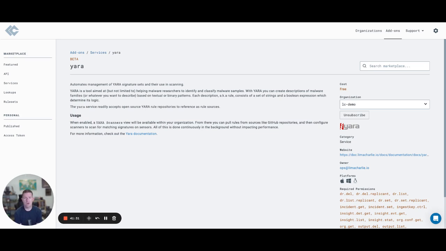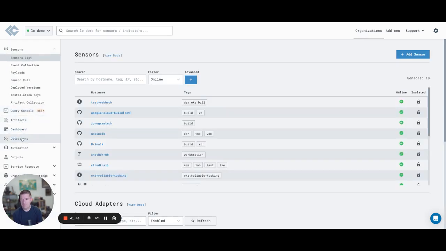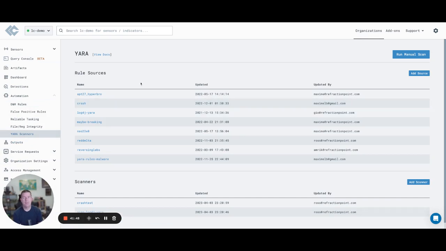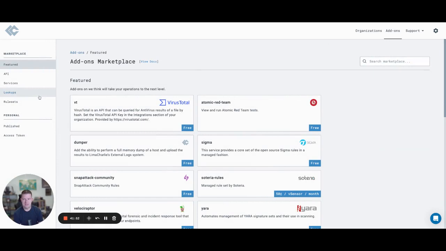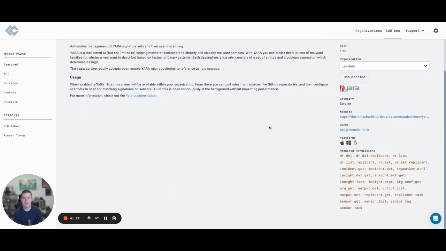You can use Yara rules for free, but the ability to Yara scan is actually not turned on by default until you enable it. In this case, when it's enabled, you'll actually be able to go back to your organization. And if I hop here, you'll be able to see the Yara scanner option show up once you've turned the Yara service on. So again, it's there, it's available, it's free to use, but you've got to actually turn it on inside of the add-on marketplace in order to make use of it.